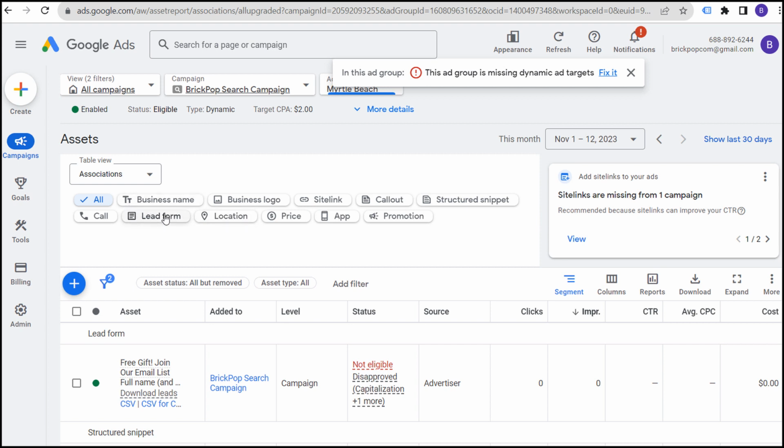You could use a lead form asset if you want people to fill out that lead form, but you'd probably rather just send them directly to your website. Call assets if that's one of the things you're trying to drive. Callouts to go over some additional information that people might need, and then business name and business logo to make your ads look more professional. So that's really that simple to create dynamic search ad groups. I never saved my dynamic ad targets, so I'm not actually targeting anything in this campaign.